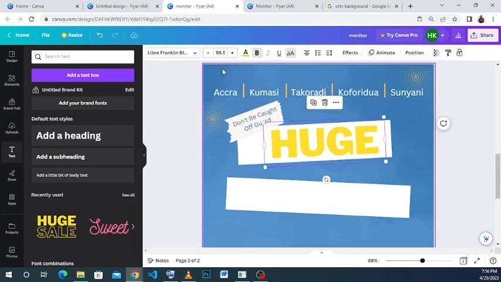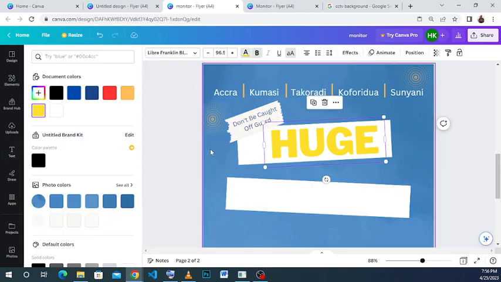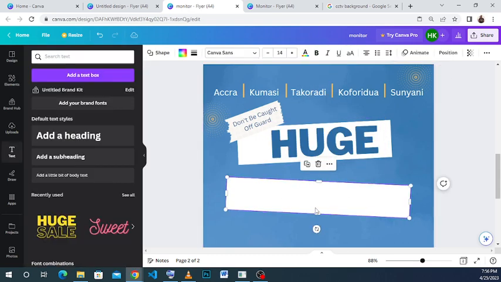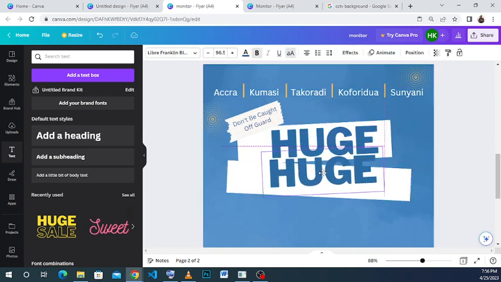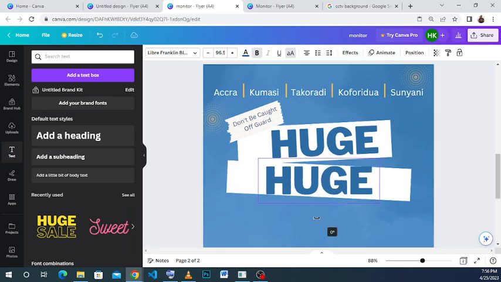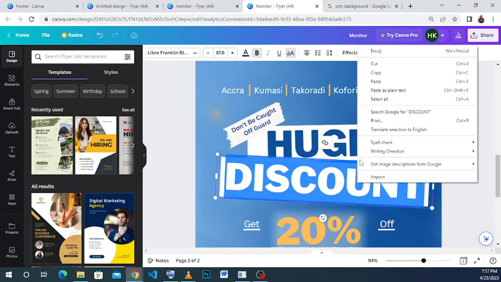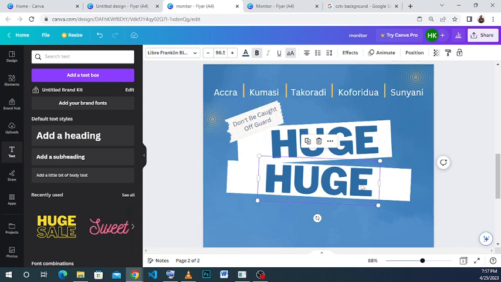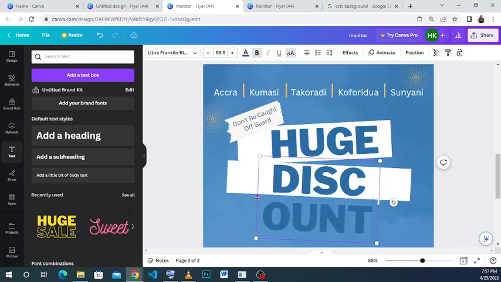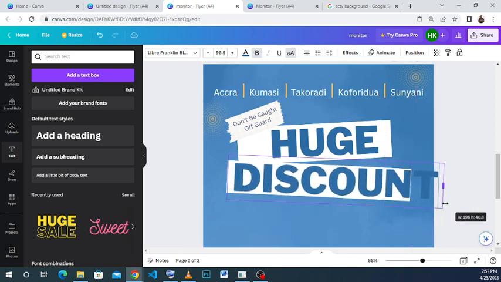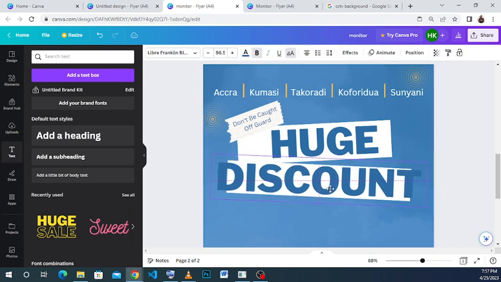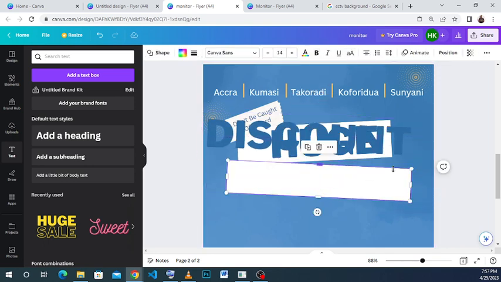Yes. So let me change this color to a color that blends with the background. Yes, this blends with the background. And then bring this up, duplicate this, and then tilt it back. And then huge discount. So let me just copy the write up, not the text box, the text itself, paste, and then resize the text box. So meaning I have to resize this element.